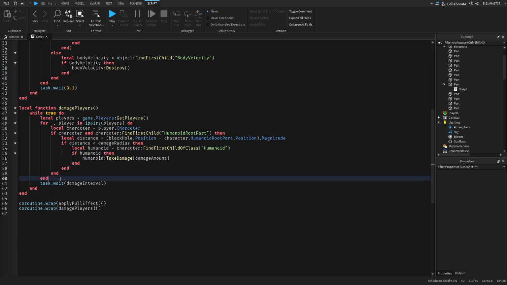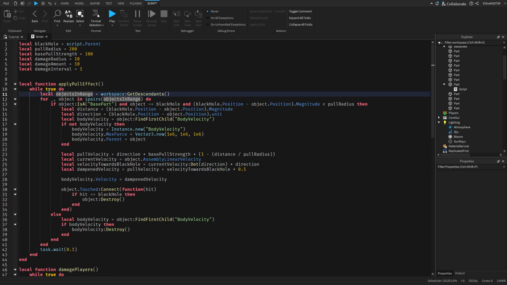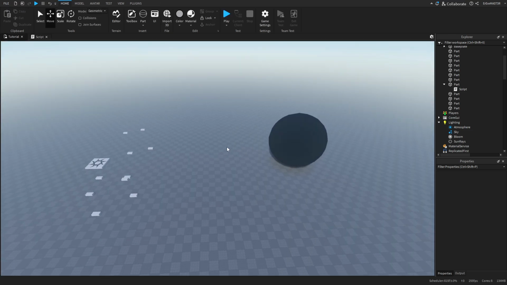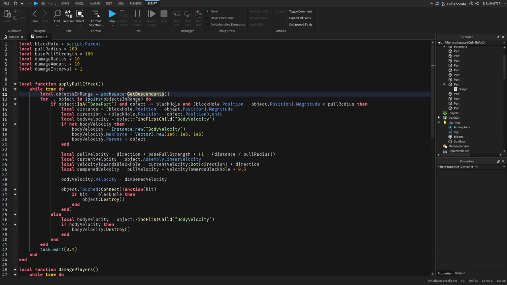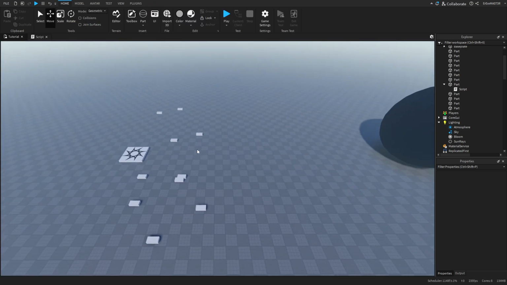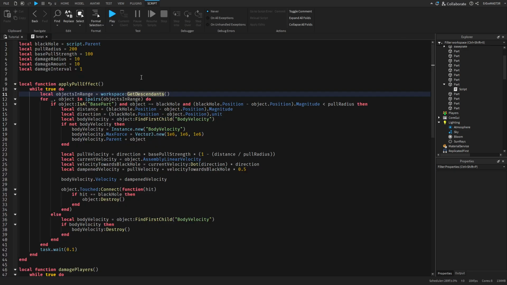On this channel, we're big fans of task.wait instead of wait. Obviously, we have objects in a range, so it gets everything inside of 200 studs. So you get workspace and then GetDescendants. The reason we do that and not GetChildren is because if something is inside of a model, then I think it won't pull it in.